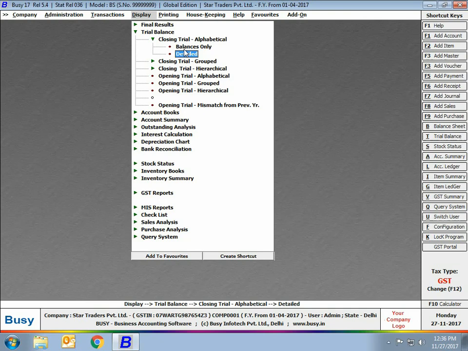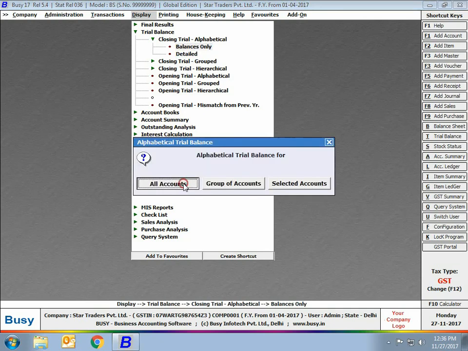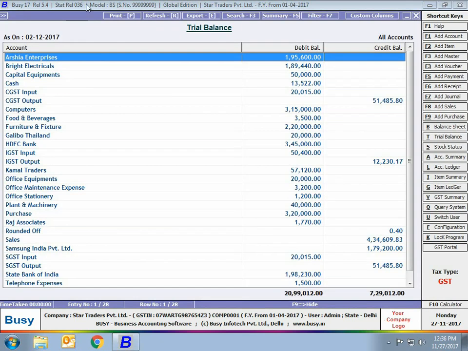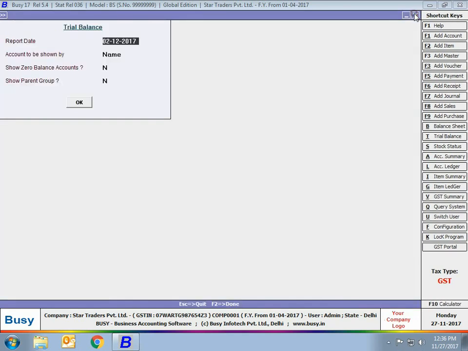Next, here we are discussing the balances only option. Here on the screen you can see that it is showing only the account name, debit and credit balance. No opening and closing balance is appearing in the balances only report.